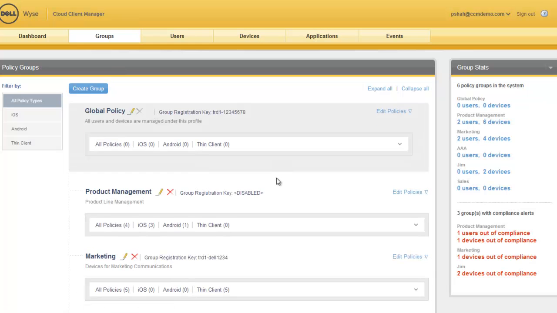As soon as you click on the Groups tab, you can see that there's a basic policy or a global policy. The global policy is also a default policy, and you can edit that global policy by simply clicking on Edit Policy drop-down and selecting the correct category of devices. Below the global policy, you can create as many groups as you want.